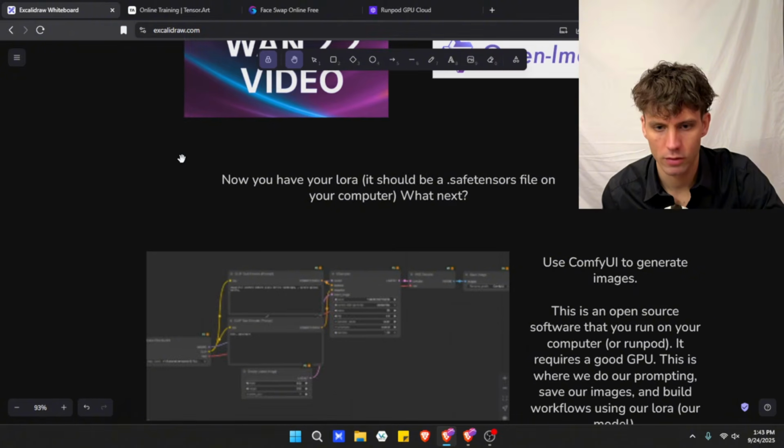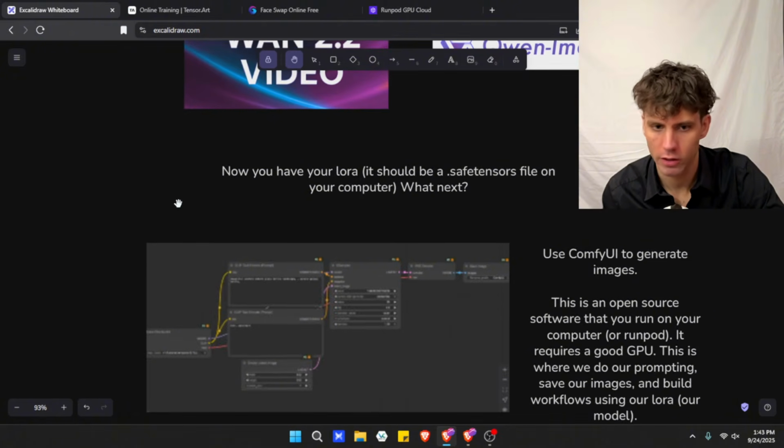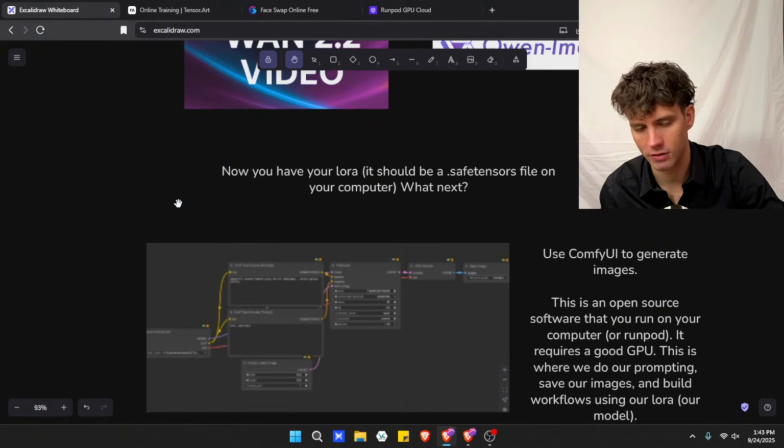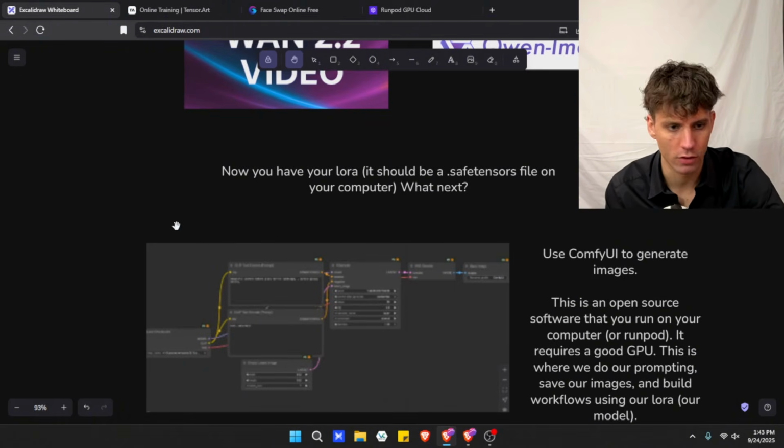So now you have your LoRa. It should be a Flux 1 dev LoRa. Save tensors file on your computer, right? So now you have a .safetensors file, and keep this safe. Back this up, keep it on a flash drive, whatever, because you don't want to lose it.